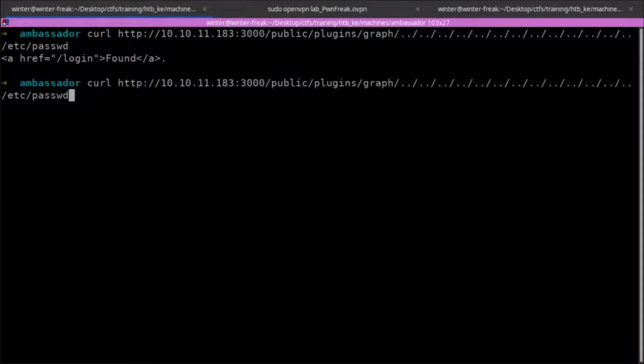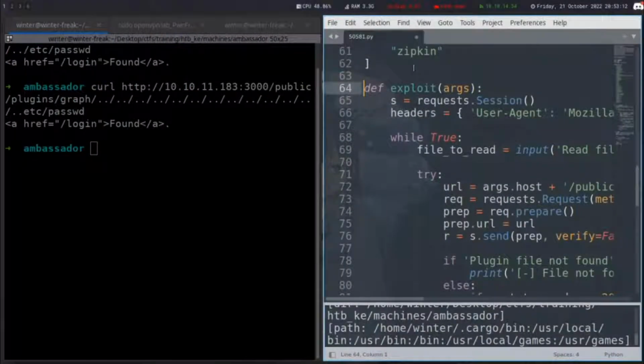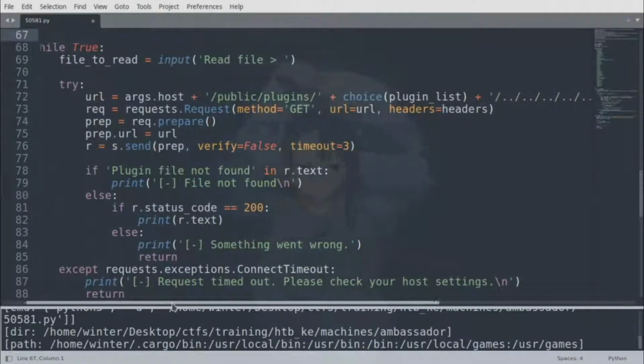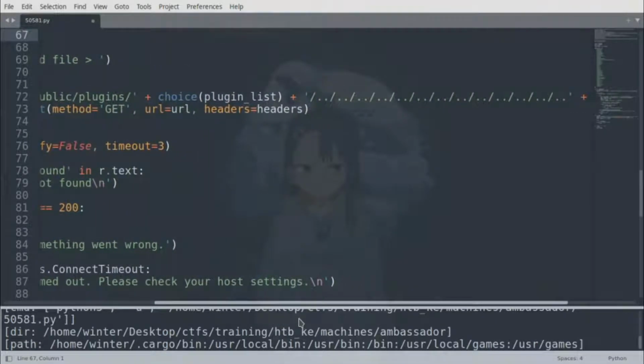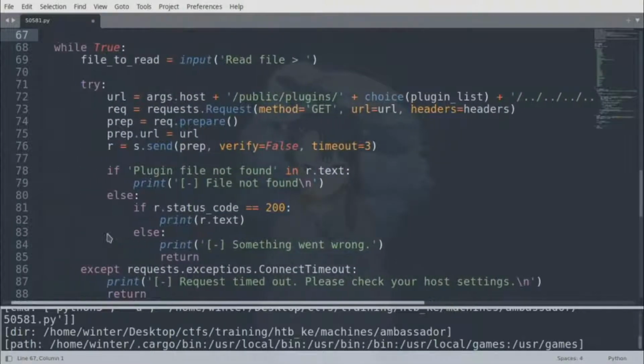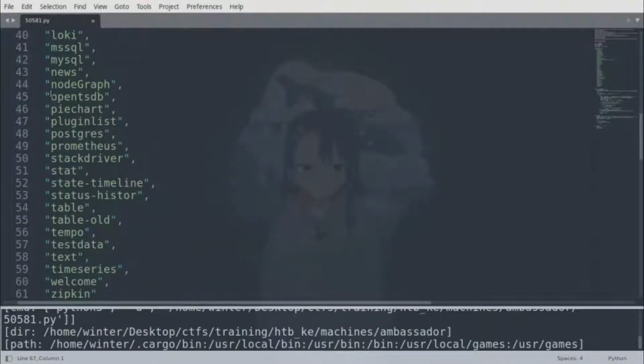Oh, login found. Wait, what did I do wrong? Public plugins, craft, tag. There's something I'm doing wrong. So let me read this again. That's the host, then public plugins, then the plugin list, and then the file to read, where the file to read is just /etc/passwd. So should I just choose another plugin?